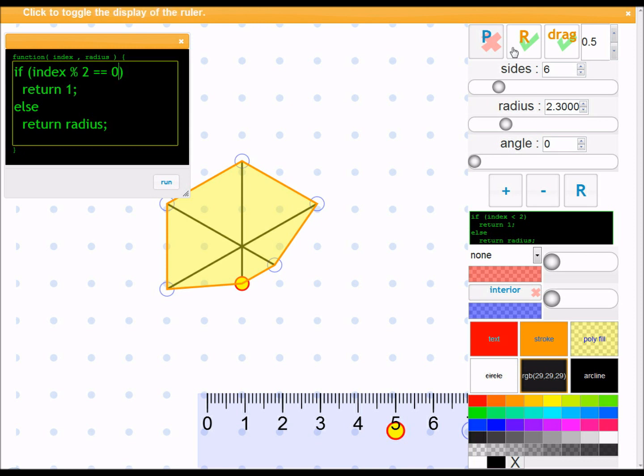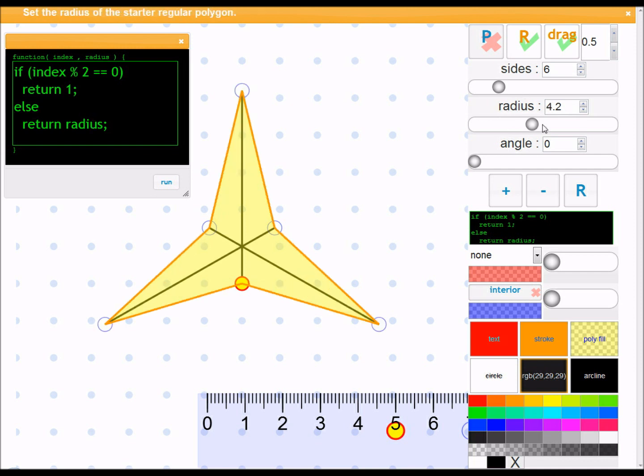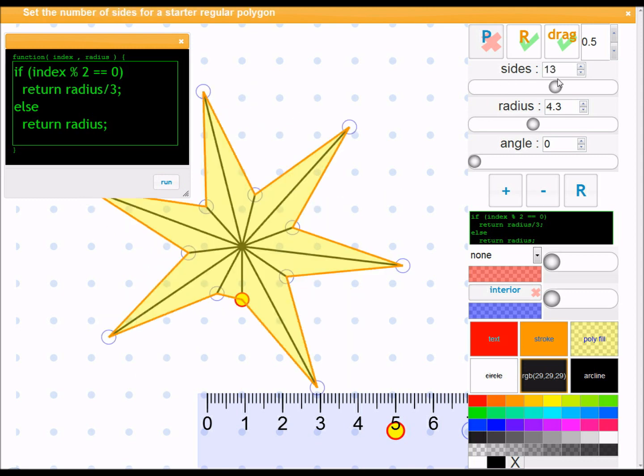So when I run this, we're getting, when it's an even number, return 1. When it's not an even number, return radius. See that? And we could make this consistent, so the whole shape changes. So I could do radius divided by 3, for example, and run. So as we change the sides, we get this kind of thing.